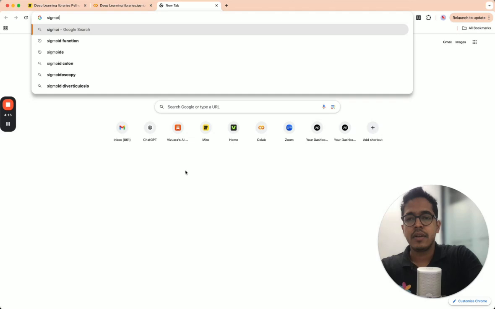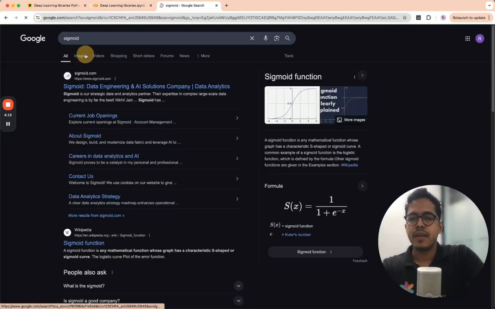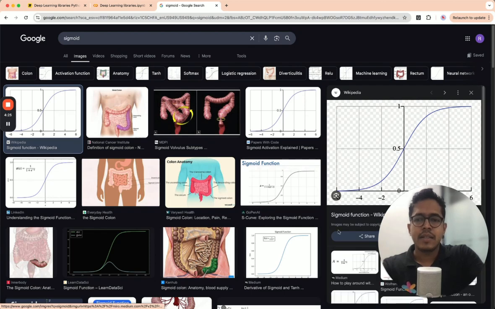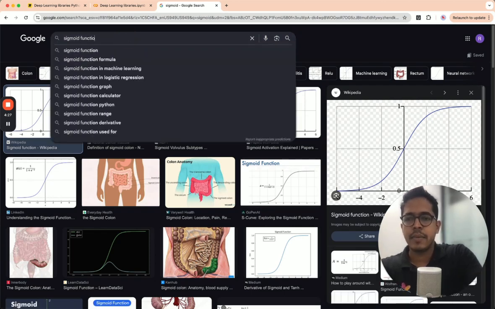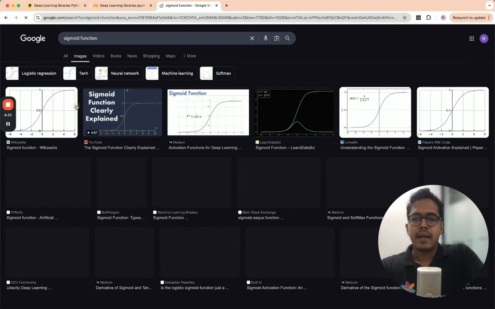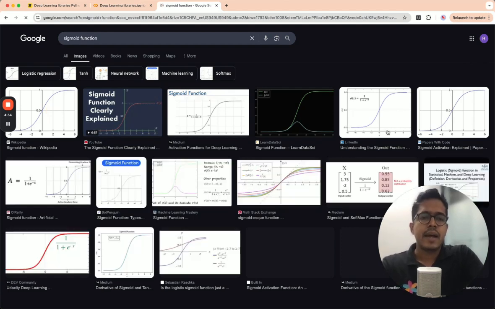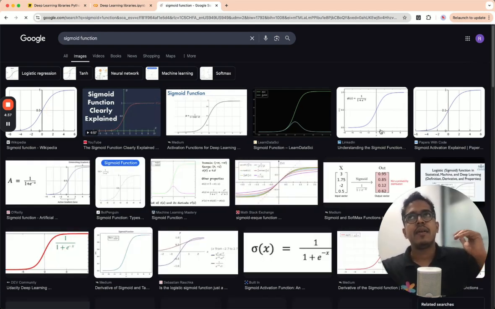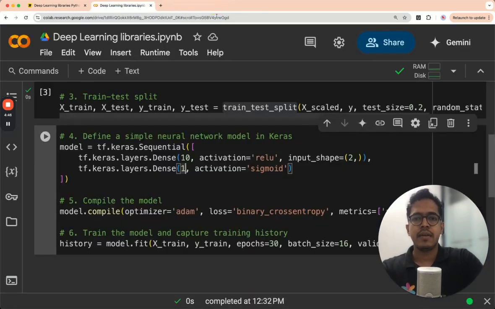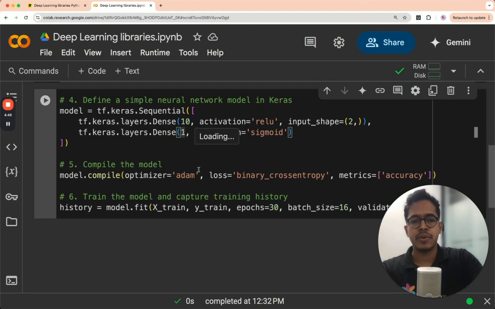So Sigmoid will look like this. Here, the range of Sigmoid on the y-axis is from 0 to 1. And I don't know why these biology images are coming. Sigmoid function. So here the range is from 0 to 1. And you can say that if the value of the sigmoid function is above 0.5, then it belongs to class 1. If it is below 0.5, it belongs to class 0. So this is the way in which you can classify a binary data set using sigmoid.